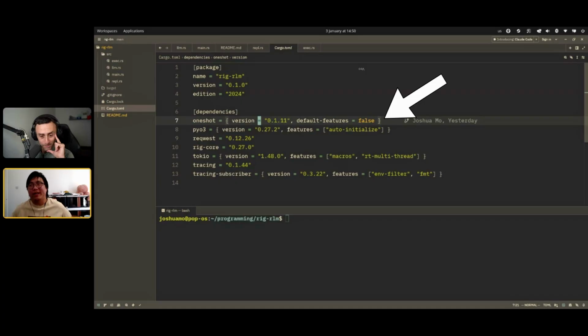Oneshot is a crate that does essentially one thing, right? It's to set up oneshot channels, a channel that you can send exactly one value into, and then the channel will basically be finished, and that's it.